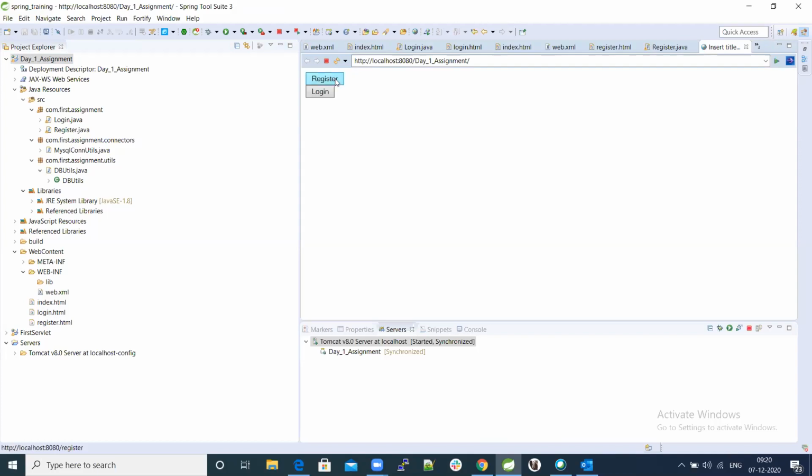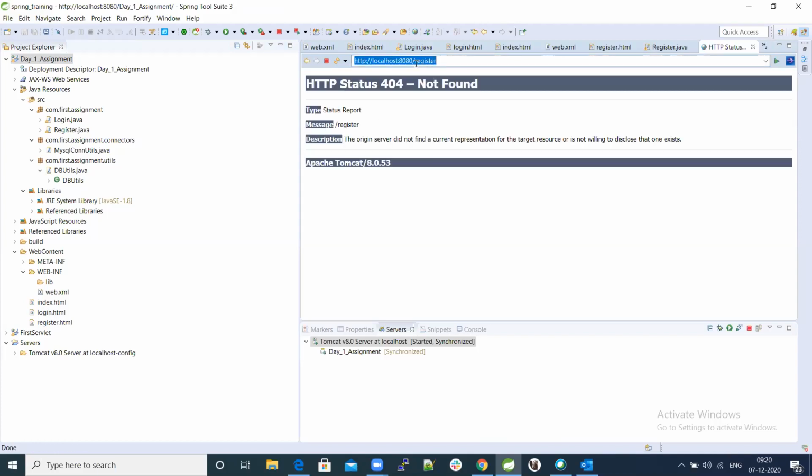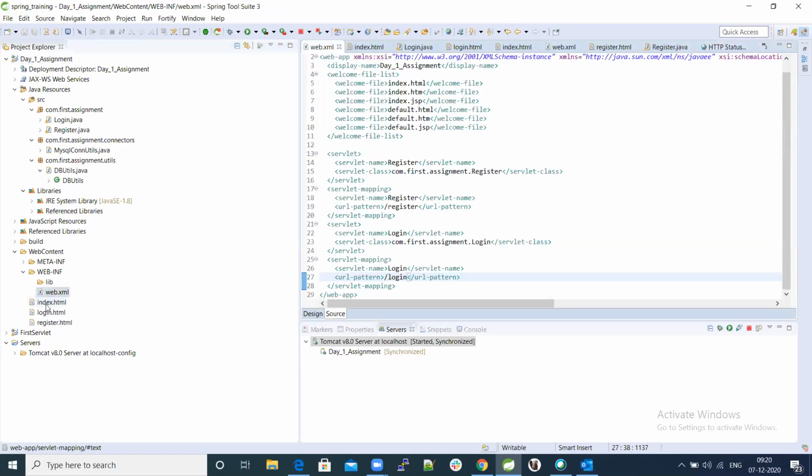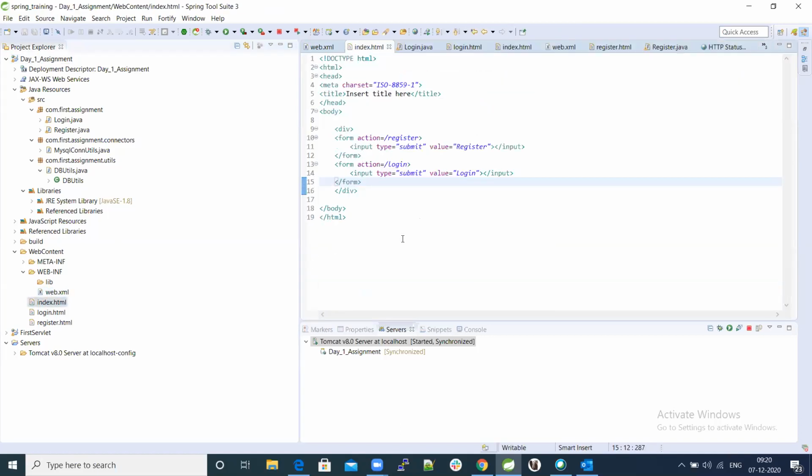So here I am seeing these two buttons, but it is not navigating to the correct page. I mean, it is not picking the correct HTML page. Can you open your landing web page, index.html?